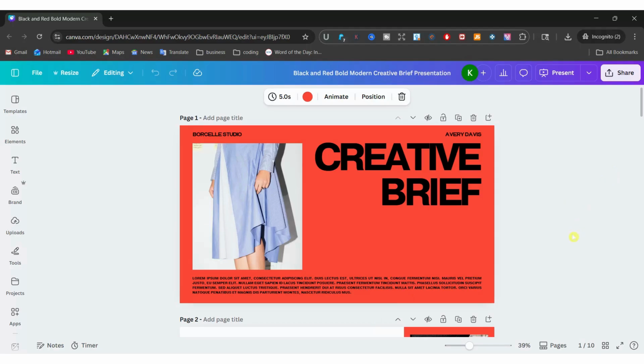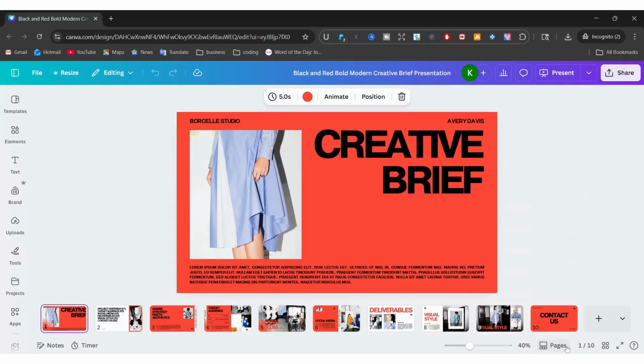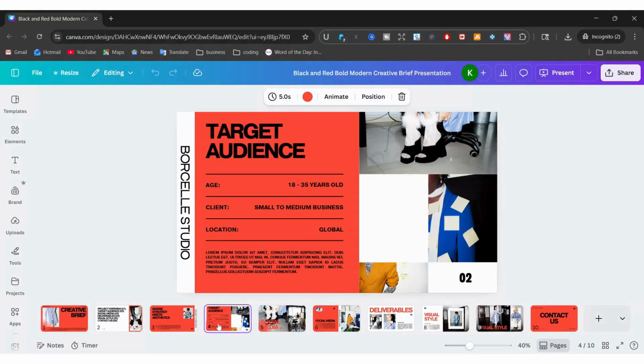In the bottom right corner, click Pages, and you can see at the bottom there are page thumbnails for each page. So if you want to go to page 4, simply click on this page.